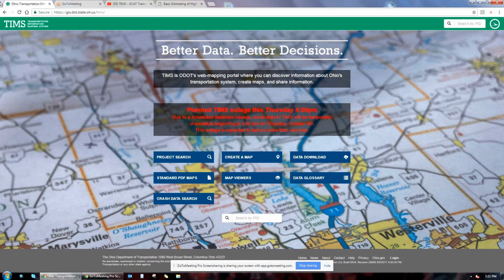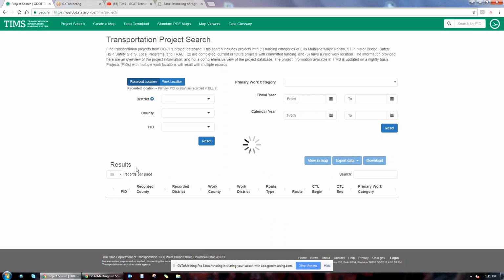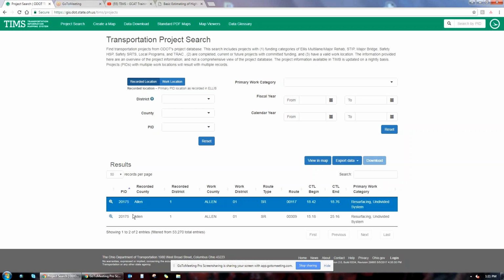And also from any page within TIMS, there is a search by PID bar. So if you do know a project ID or a PID number and you want to go directly to that in the project search page, you can just type that in up here. Just going to type a random one in, click search, and it's going to build that filter automatically for me and show me all those records. There you are.